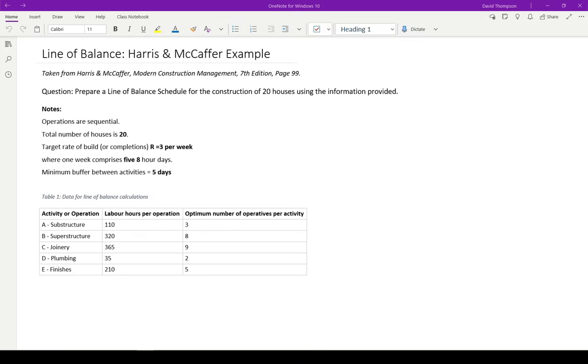Just a few notes on the question. The operations are sequential, which means they go one after each other. The total number of houses is 20. The target rate of build is 3 per week. This could be represented by the letter R, where 1 week comprises 5 8-hour days, and there's a minimum buffer between activities of 5 days. So we have been given this information here in table 1.